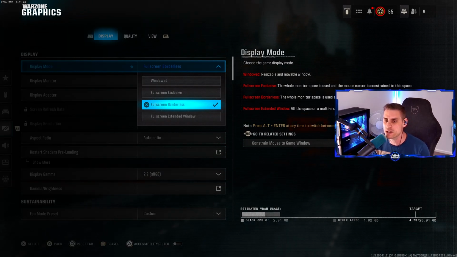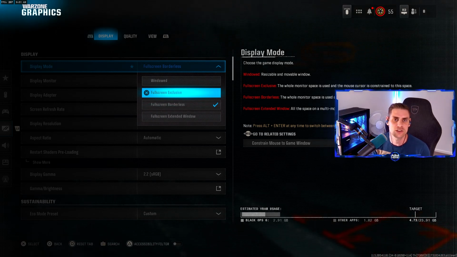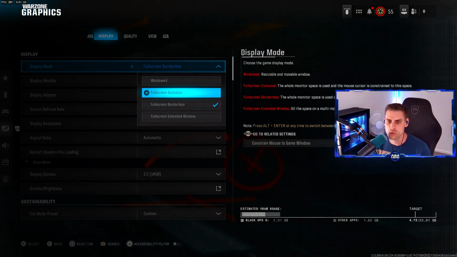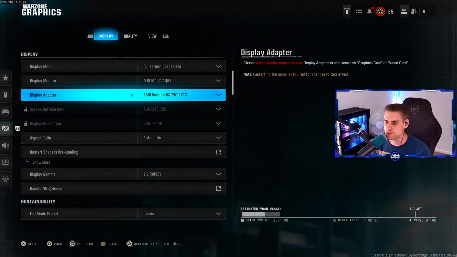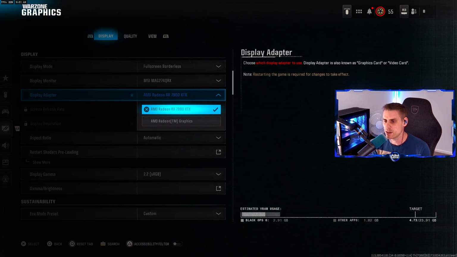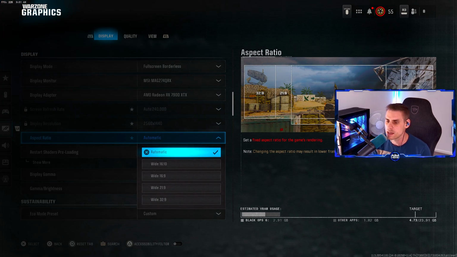If you want the least amount of input delay, choose full screen exclusive. It's not a big difference. So full screen borderless works fine if you've got more than one monitor. Make sure your display monitor is set to your monitor. Your display adapter is your graphics card. As you can see, mine's the 7900 XTX. Make sure your aspect ratio is set to automatic.